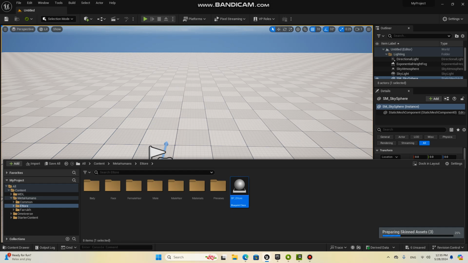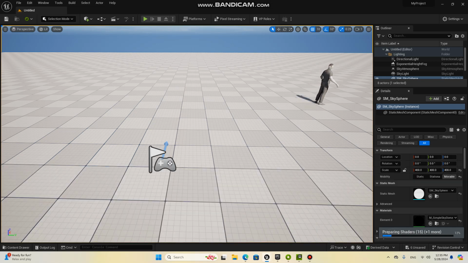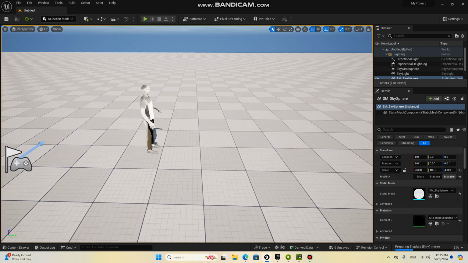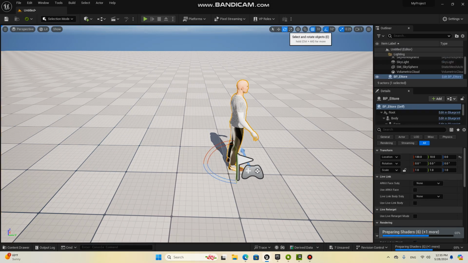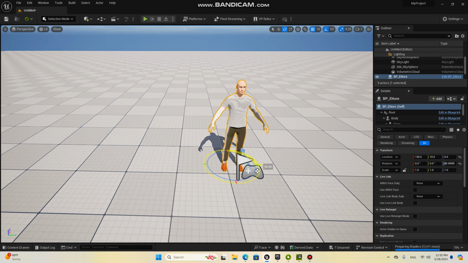Maybe I should have done this earlier. But now that he's in, we can move him around. We'll just use the arrow keys to navigate a bit and place him down right in front of the camera. Select and rotate. We'll just rotate him to have him face the camera, like the little guy he is.